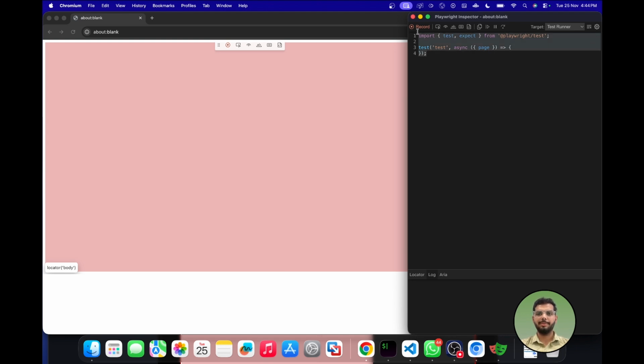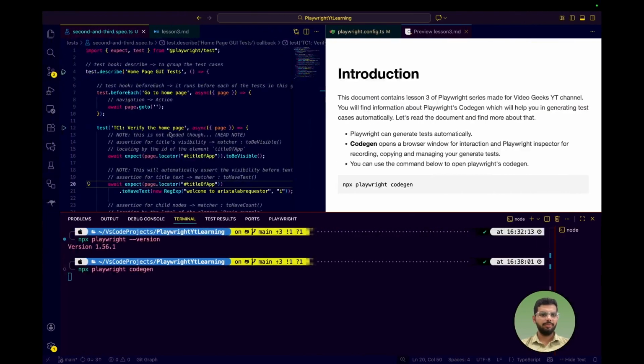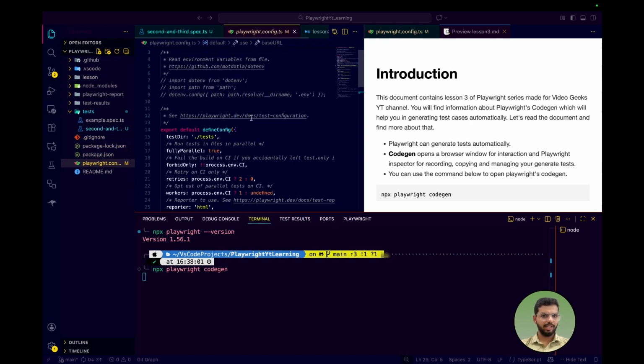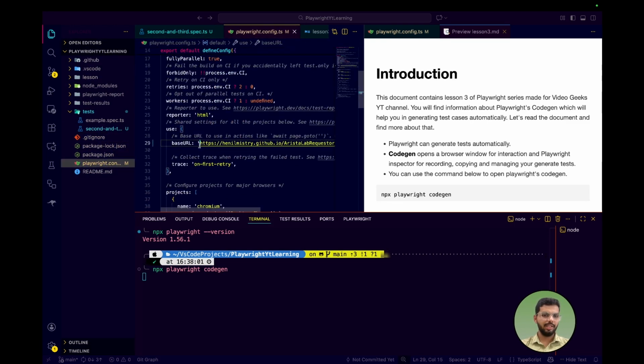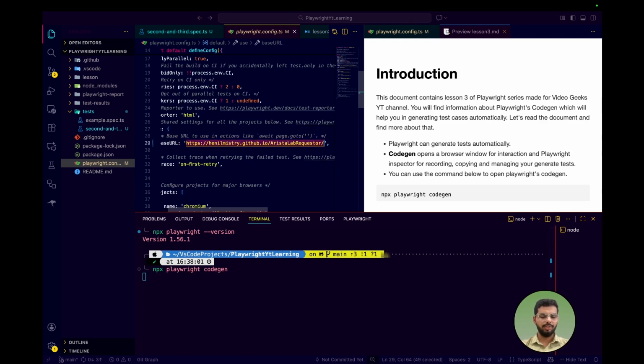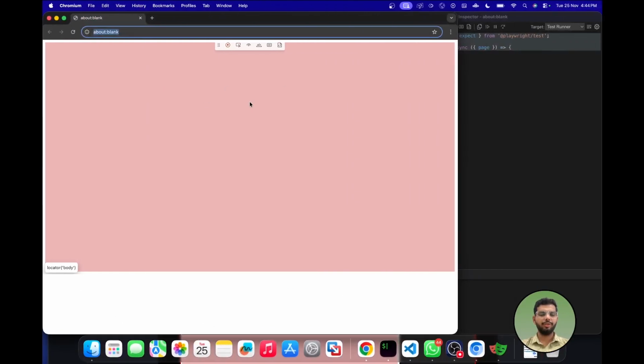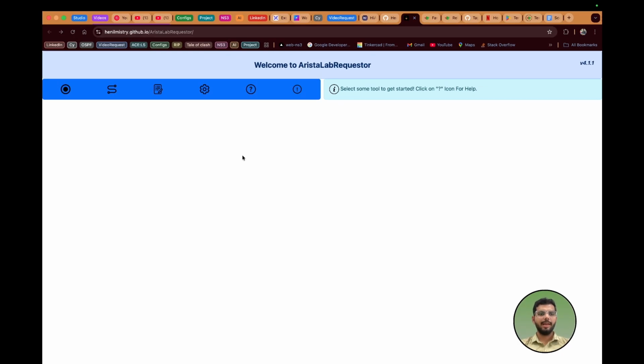As you can see, this is a basic template that we use to write a particular test. Now what we are going to do is copy the URL. From the config file, we'll copy the base URL that we want to perform the test on. So this is the base URL. First of all, let me give you an overview of the application that we are going to test today, right? This is the Arista Lab Requester application that is hosted on my personal GitHub repository. As you can see, this is the GitHub page of that repository, and you can also use this URL for your learning purposes.